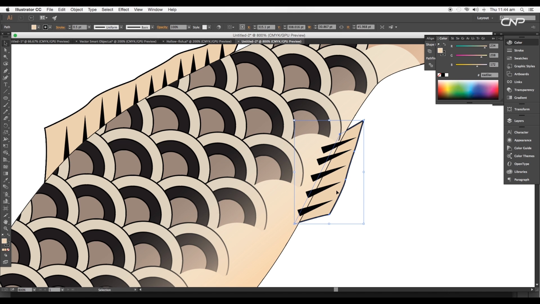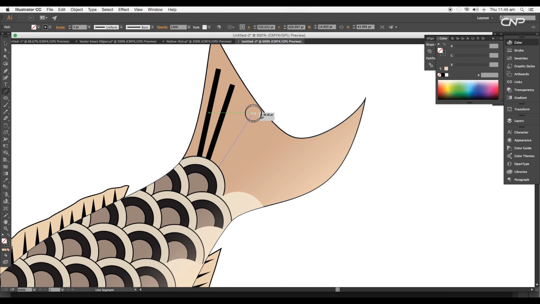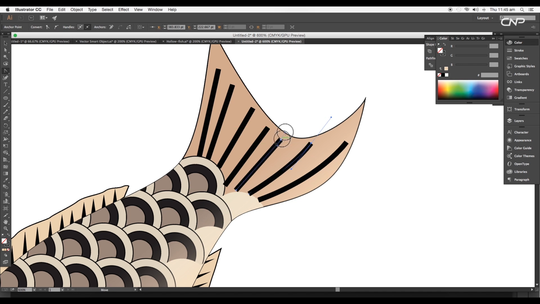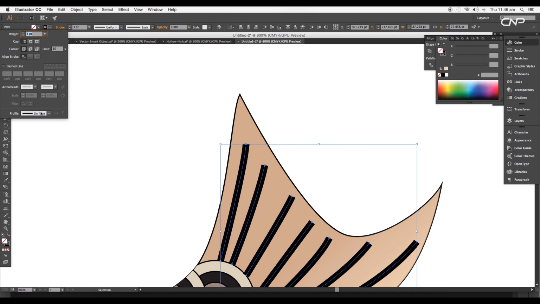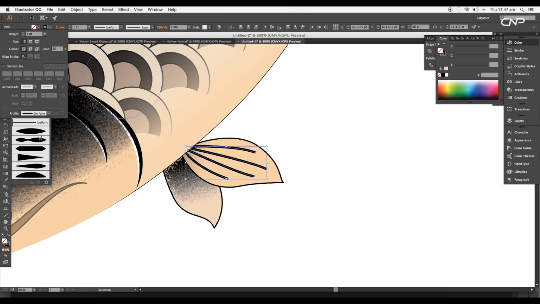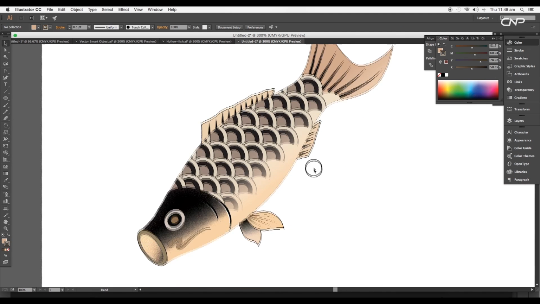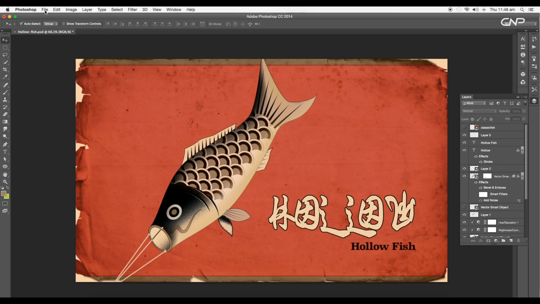In the same way, add spikes to all the other fins. Draw it out using the line segment tool, adjust the curve handles using the anchor point tool and change the stroke profile to 3-cornered stroke. Lastly, let's do the final adjustments with the stroke color. And now we'll create the classic vintage cover.